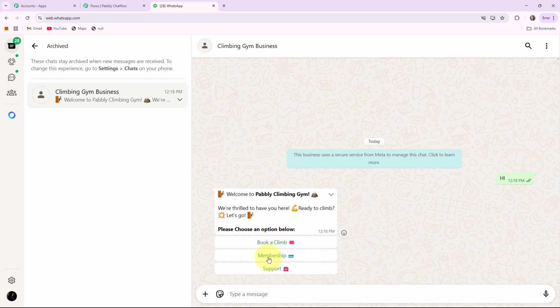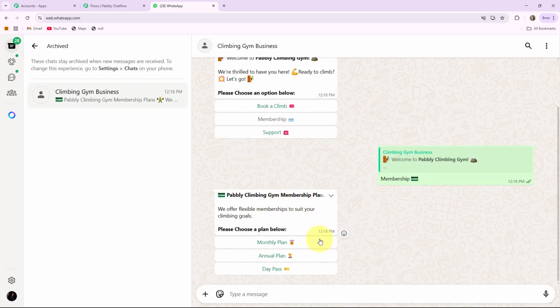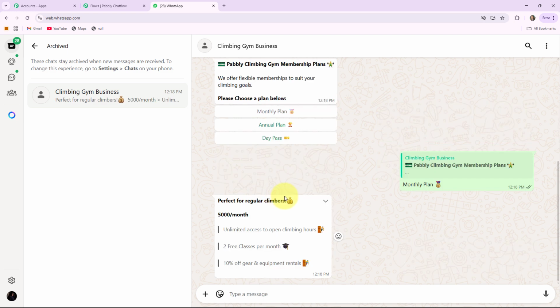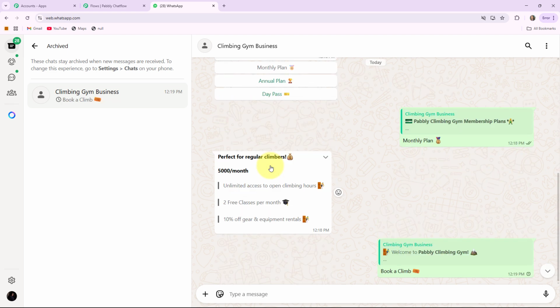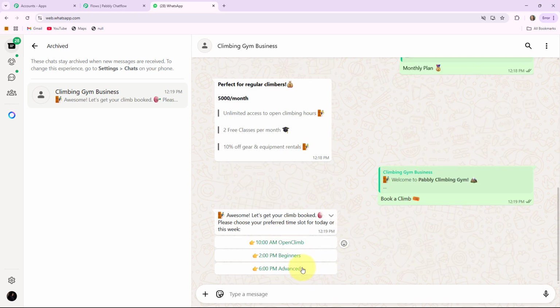Here, if I choose the option membership, then it will provide me the different plans that are available in this climbing gym business. Here you can see monthly plan, annual plan, as well as day pass. If I click on monthly plan, then it will provide me all the details of the monthly plan membership in the climbing gym business. If I click on book climb, then they will respond to me like this.